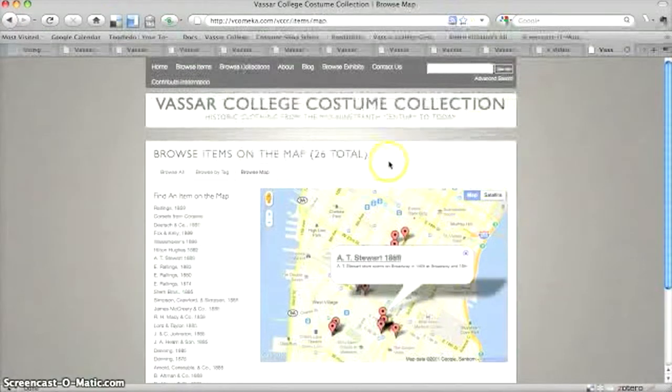Omeka also supports mapping, with a geolocation plugin. So for example, here we're showing, using a Google map, some different locations of stores and dressmakers related to objects in the collection, so we can see them laid out on a map.